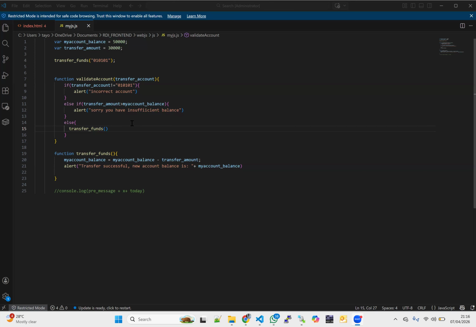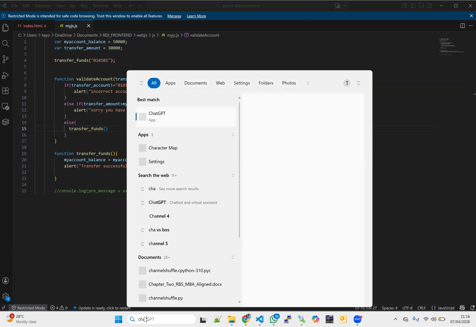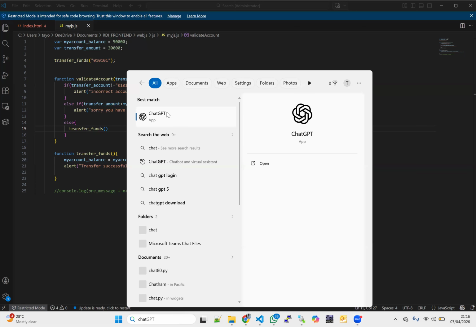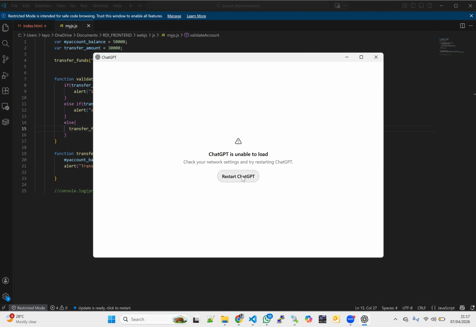You can copy this code, paste it on ChatGPT and tell it, explain this to me like a 10 years old. Now, I don't use ChatGPT for getting source code, but you can use it to explain things to you so that you understand things better.